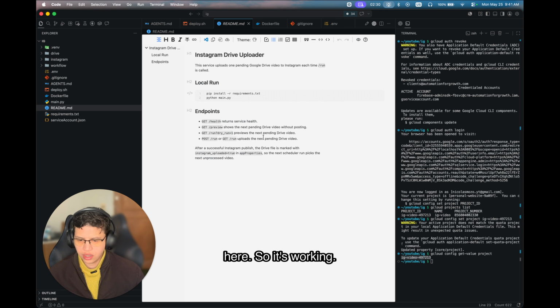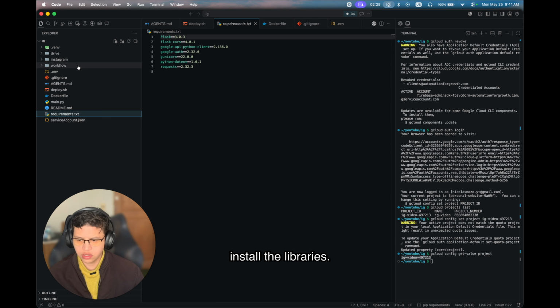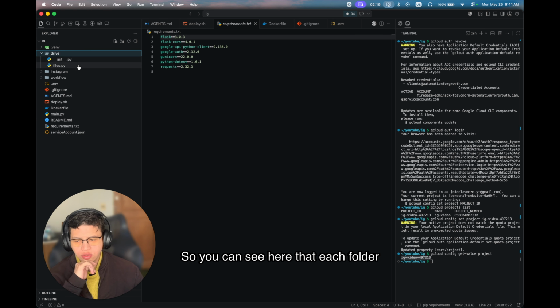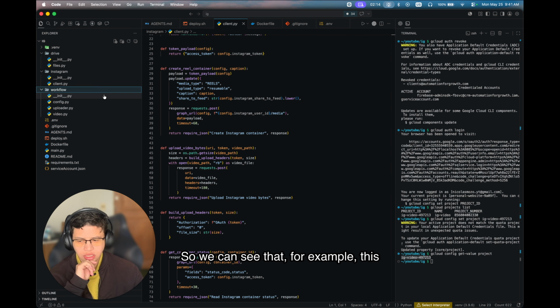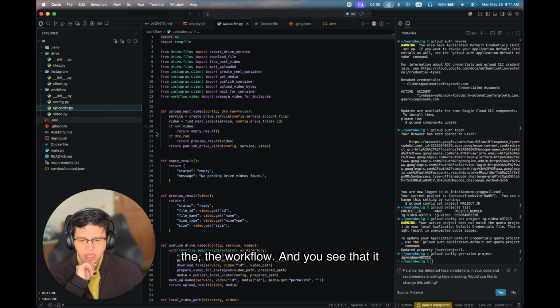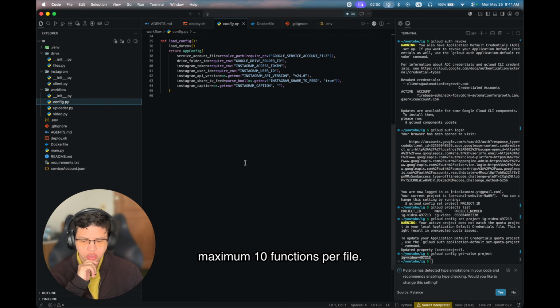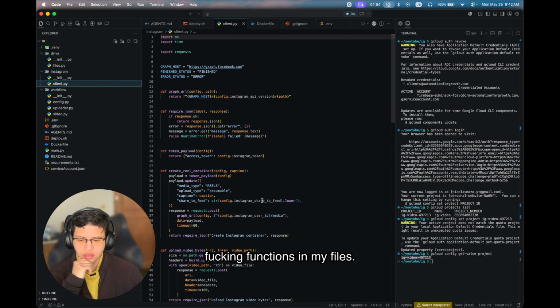So, okay, we are here, so it's working. Creating these requirements is important so we can install the libraries. And as I was saying, it created these multiple folders, and you can see that each folder contains only the logic for that. For example, this folder is only about Drive, this folder is only about Instagram, and this one is the workflow. And you see that it tends to stick to a maximum of 10 functions per file. That's, again, one of the rules that I have. I don't like having hundreds of functions in my files, so that's why it's like that.